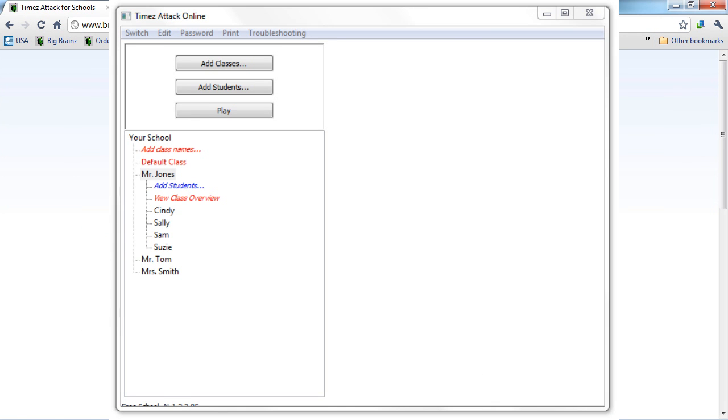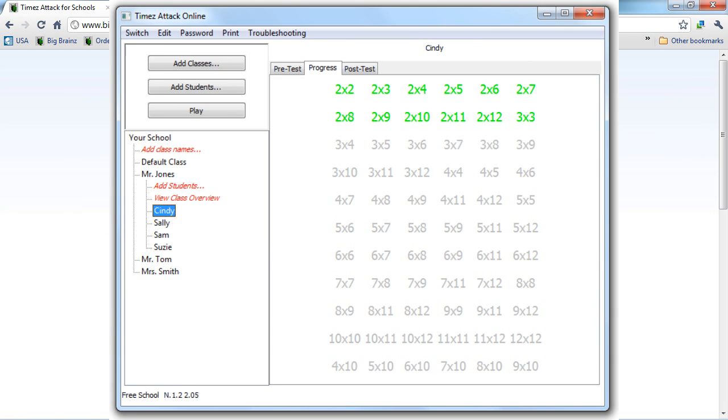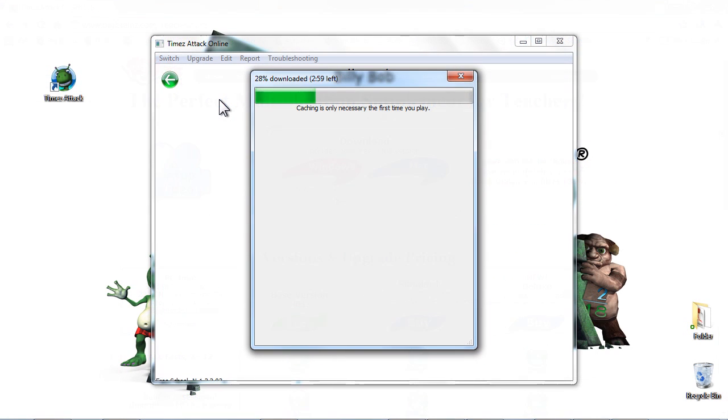You can then click on individual students to see their student report. To view a classroom report, just select a class and then choose View Class Overview. From the student page, you can also just click on Play and launch the game. Now, the very first time you launch Timez Attack, it will take a little while because it has to download and cache all its gaming assets. After that first time, it will launch very quickly.